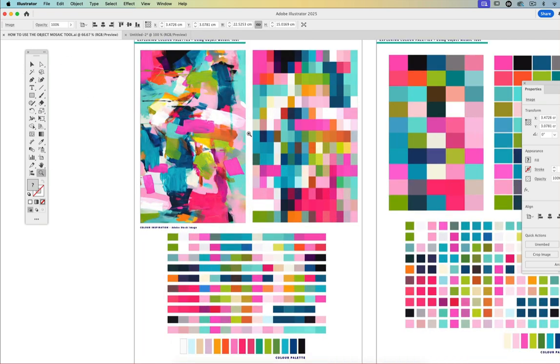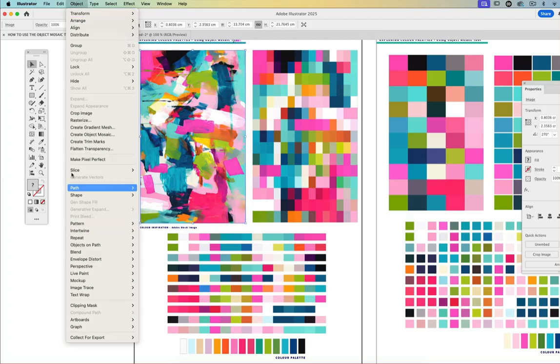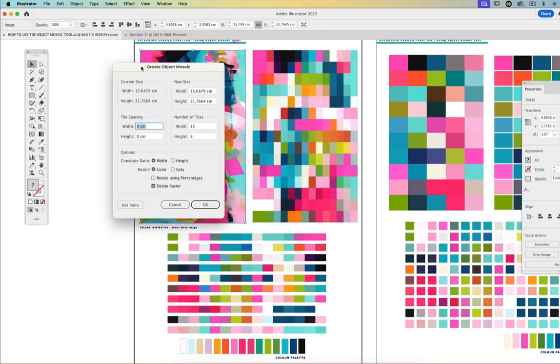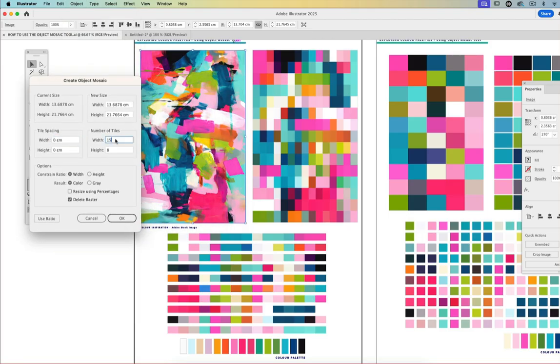So again, I've got this image that I've taken from Adobe Stock. This is, just to recap, Object, down into Create Object Mosaic. And again, I'll just change the sizing here. So you've got it smaller, longer. Let's just reduce the sizes along. I'll make that 5 and I'll make that 10.